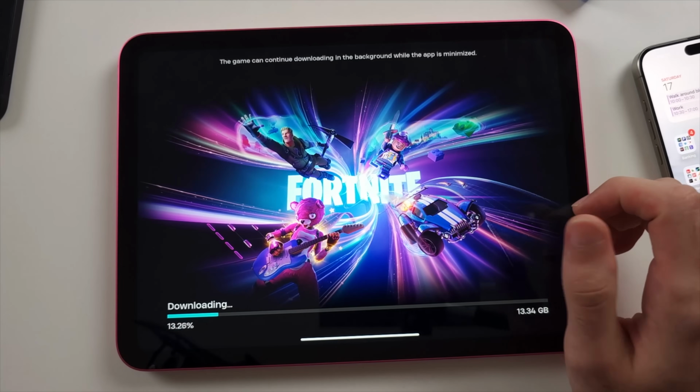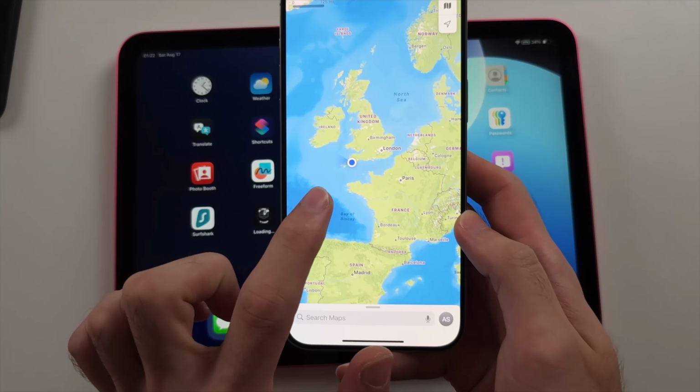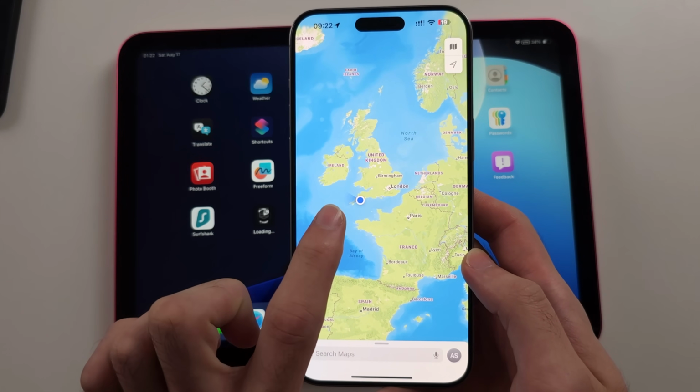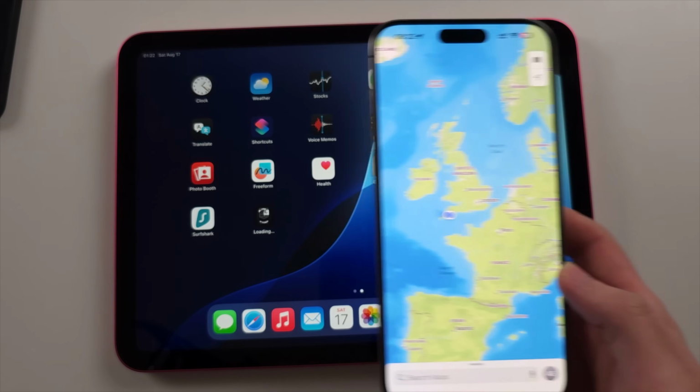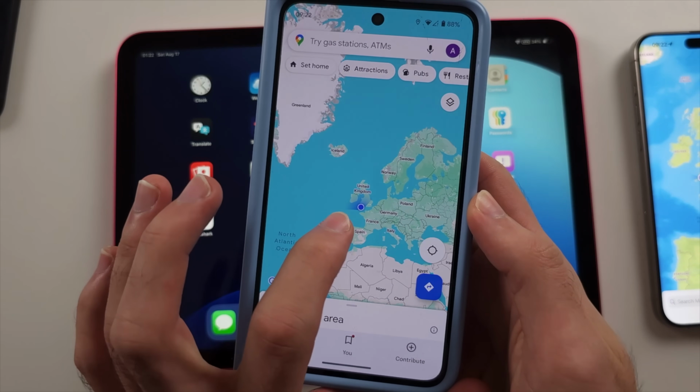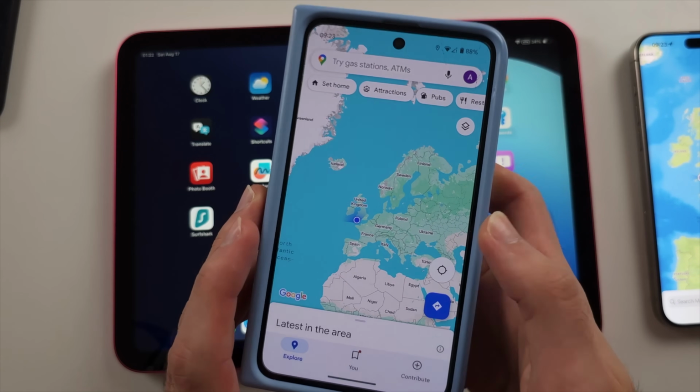And so I'm going to load into Fortnite. I just open the maps on my iPhone. You can see I'm in England. That is not a member of the EU. I brought out my Google Pixel Fold. You can see the same address, and so that's excellent.